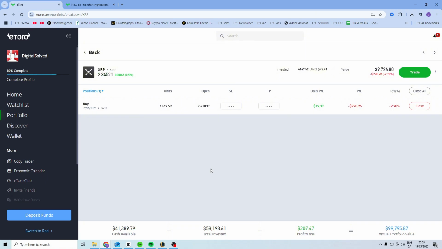Then if you want to transfer it even more to an external wallet, you want to open the app on the phone, eToro Money, select the crypto and press send, and then simply choose the address where you want to send it to.